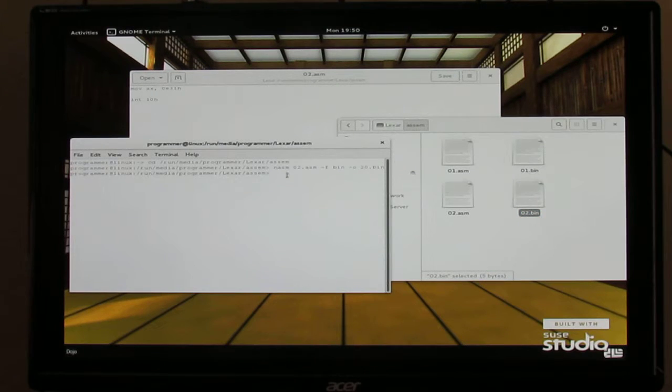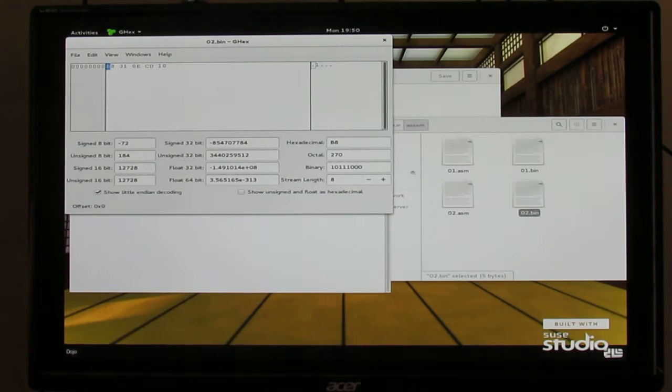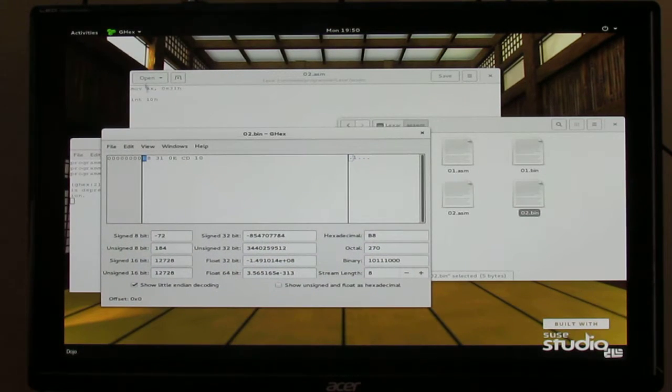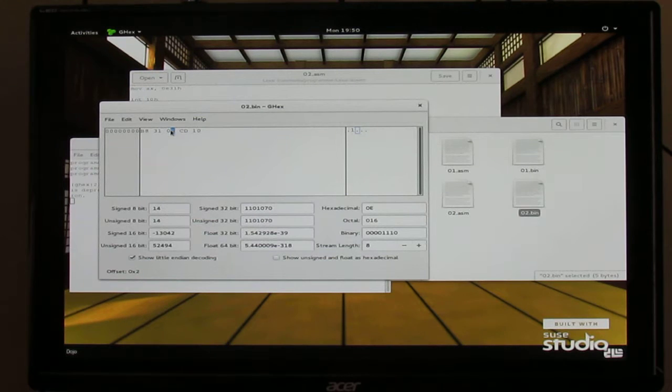Okay, and we can just go ahead and look at it real quick in ghex, o2.bin, right, and there I made some commands in some cryptic language called assembly, and once again it turns it all into a bunch of ones and zeros, which we see here represented in hexadecimal. Now, here's another interesting thing. Here we wrote 0E 31, and what we get back is 31 0E.